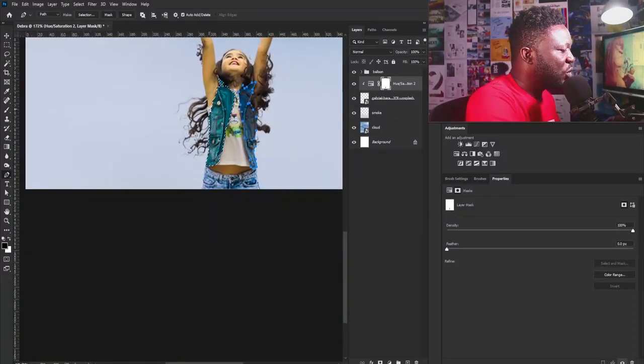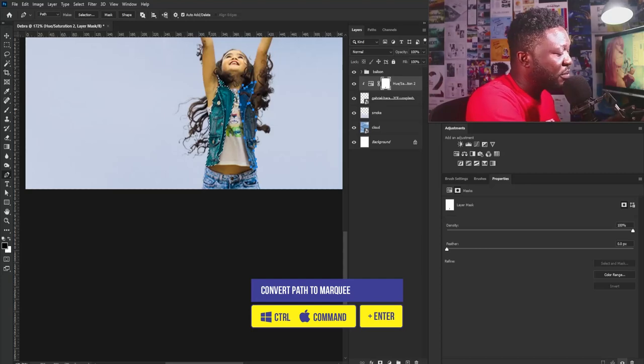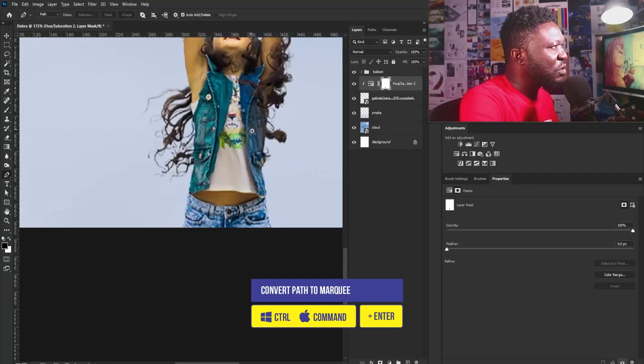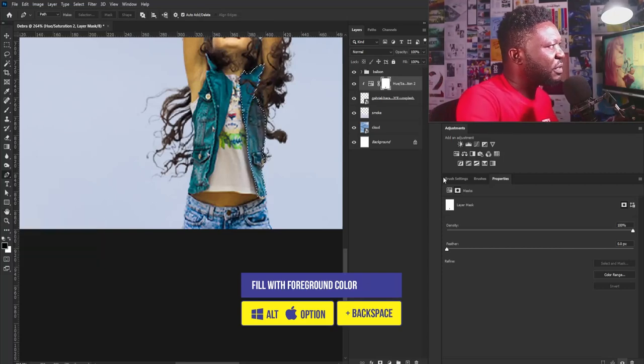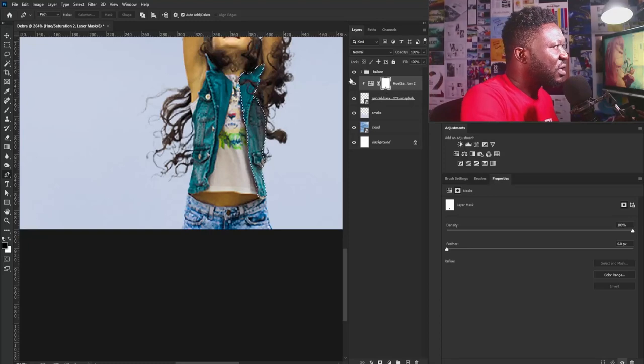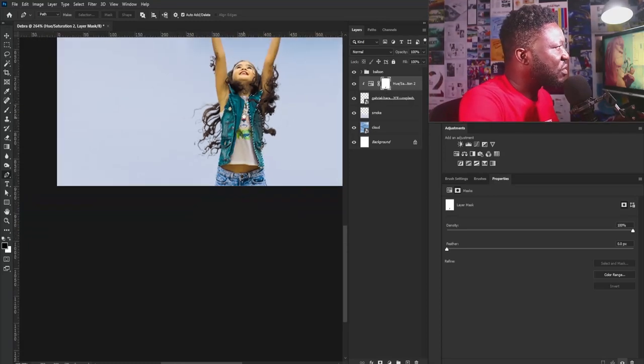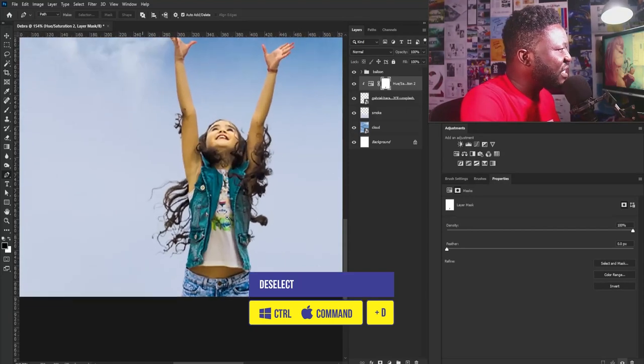All right, beautiful. So I'm going to do the same thing by holding down Control and Enter to convert the part to a marquee. And I'm still going to apply the color of my foreground here by holding down Alt and Backspace. Make sure you're on the layer mask of the hue saturation. So I'm going to apply that like so. All right. Now we have this the wrong way.